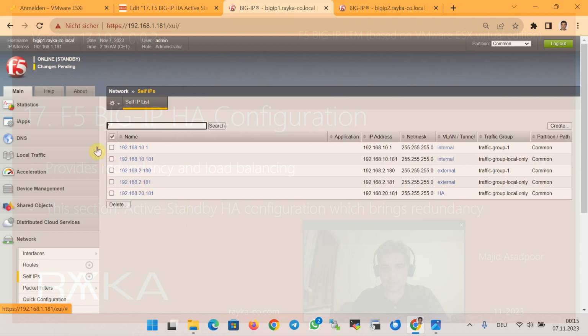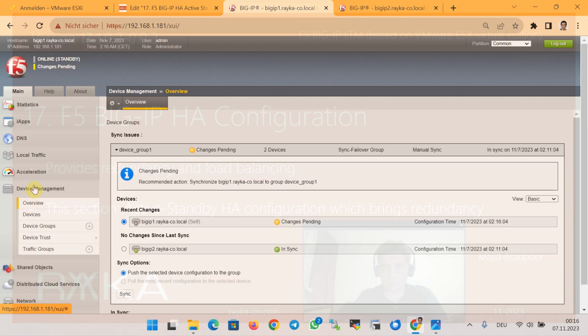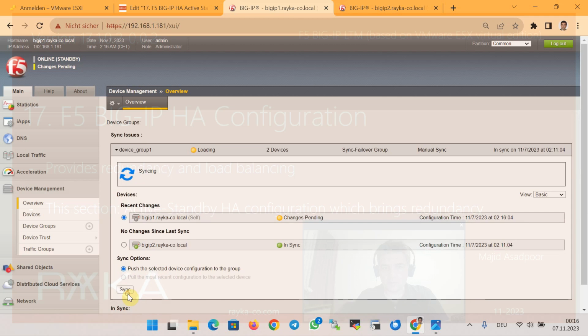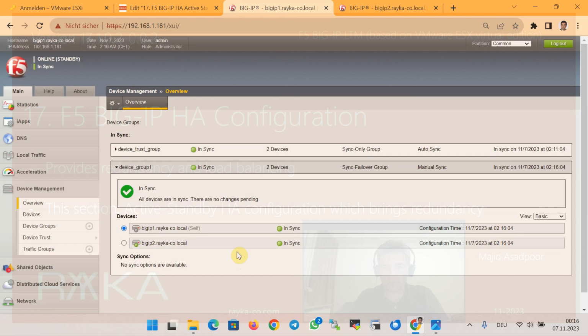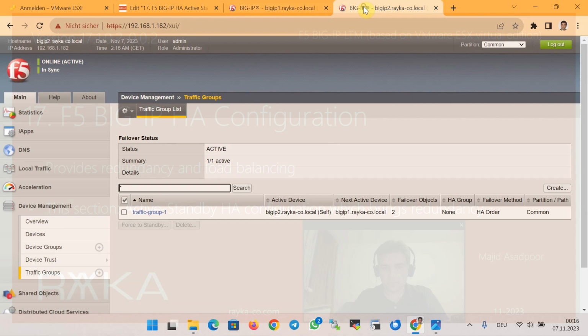Again, the configuration needs to be synchronized from Big IP 1 to Big IP 2, changes pending. Again, we go to the device management and then overview. We change the configuration, we synchronize the configuration from Big IP 1 to all other devices in the device group, which is only Big IP 2, and push the selected device configuration, Big IP configuration, to the group, and then we choose the sync option. Now devices should be in active standby again, standby in sync, and here active in sync.